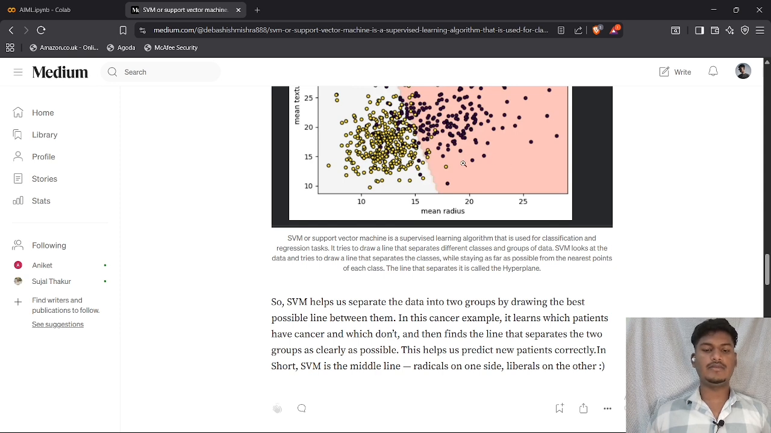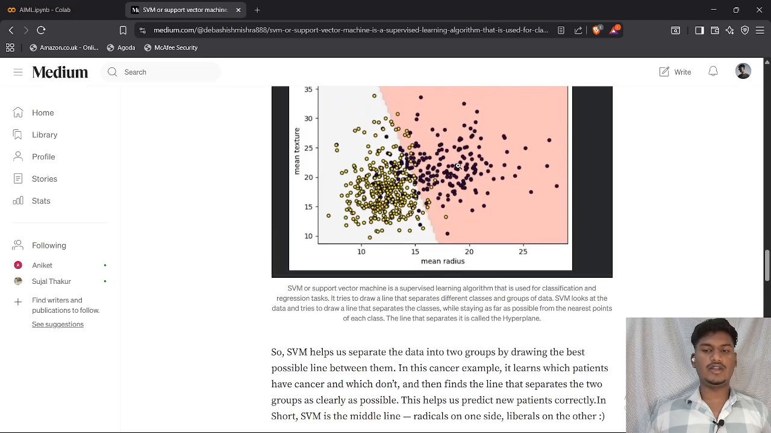In short, SVM is the middle line, radical on one side, liberal on the other side.